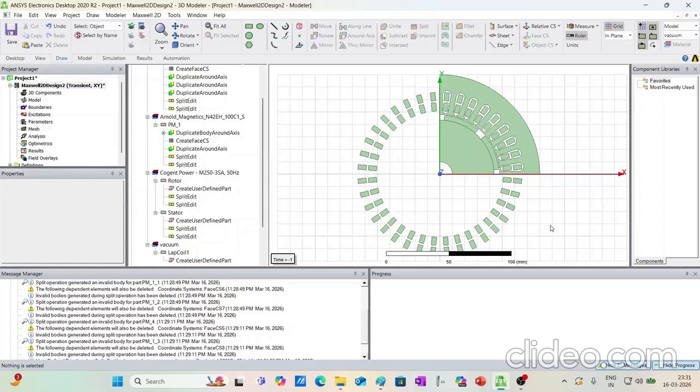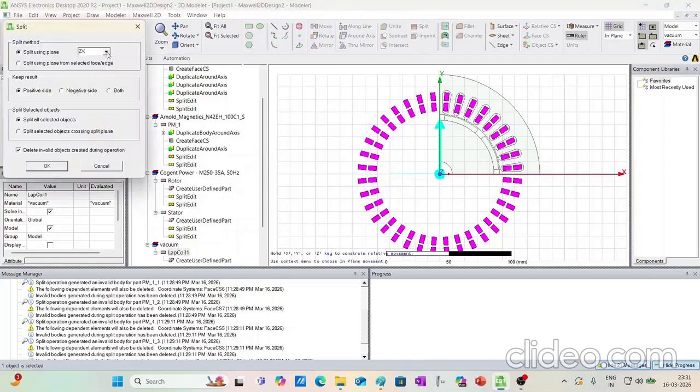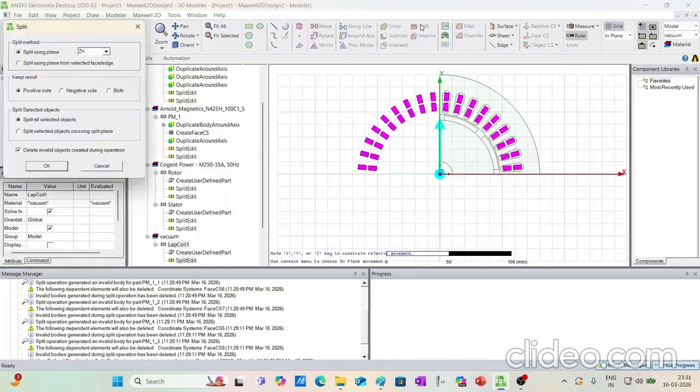Now do the split operation again. You could do it beforehand also, splitting after creating the coil, but doing it again will help us memorize. Split. So ZX, and the above part will be kept. Again split.